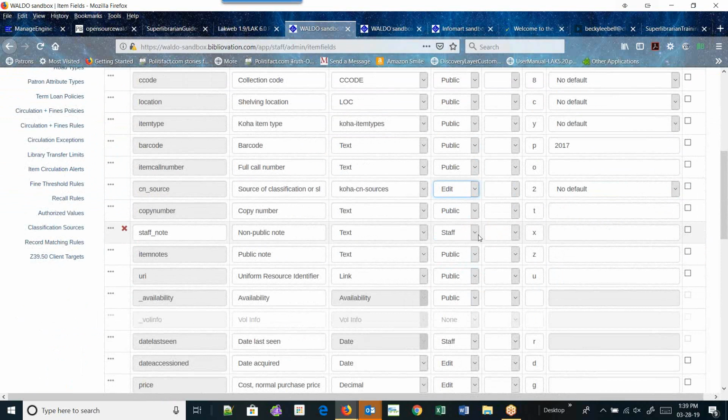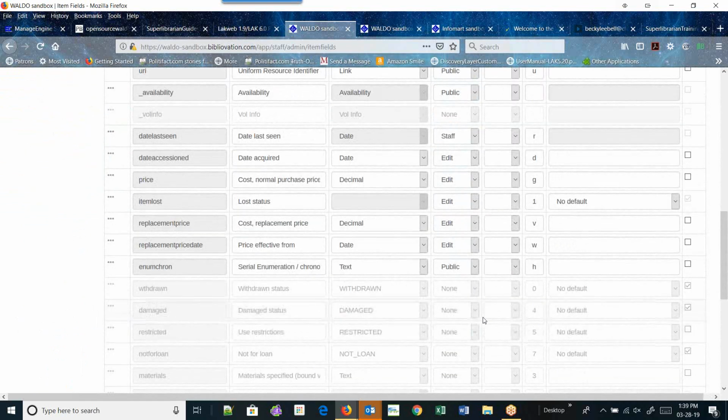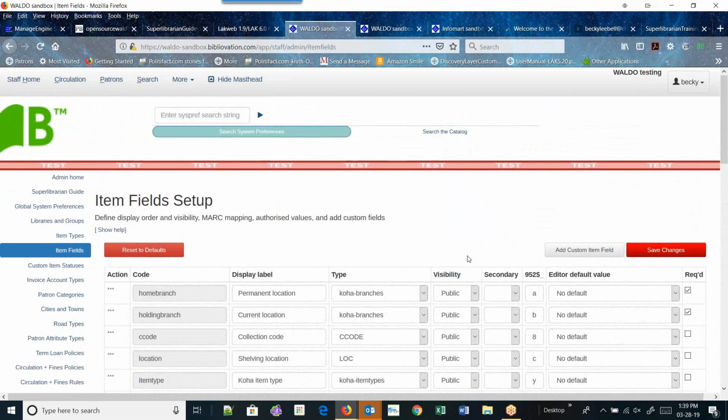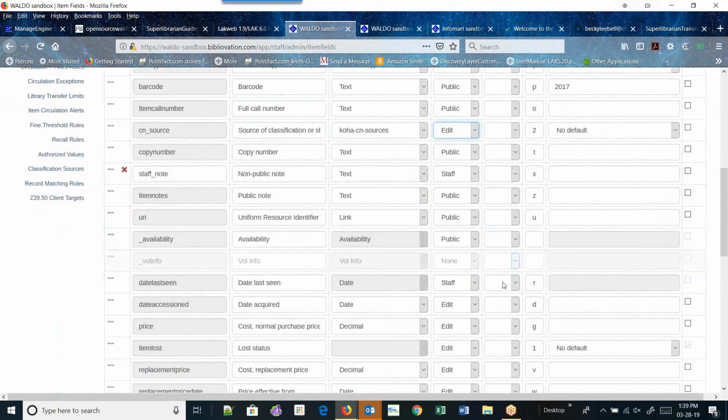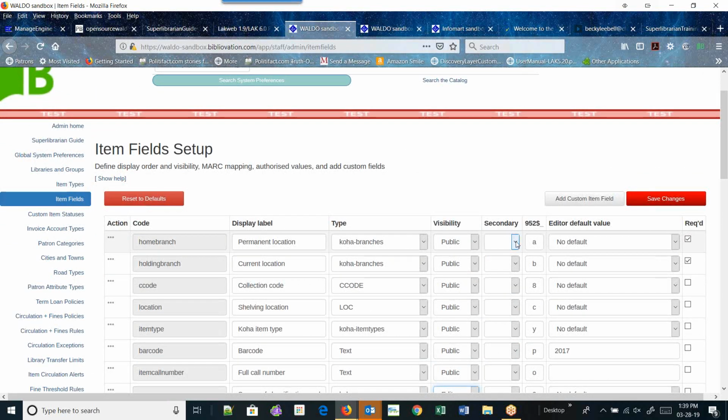The staff node, it will show when I display a record. And there are a few more down here that are set to edit. With this, in the secondary column, right now there's nothing configured. But if we wanted to show the whole home branch all the time, we would select yes. If we wanted to show it just in the public view, we would select the pub. And if we didn't want to show it at all, we would select the no.